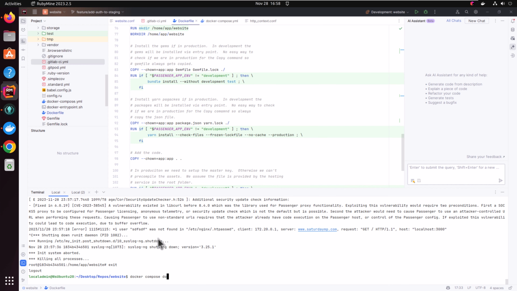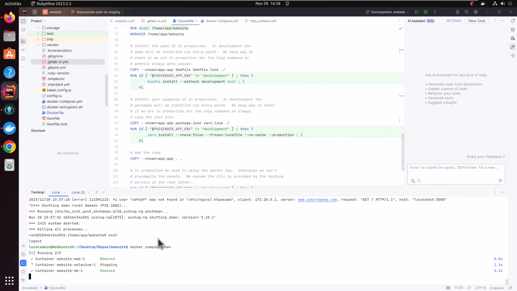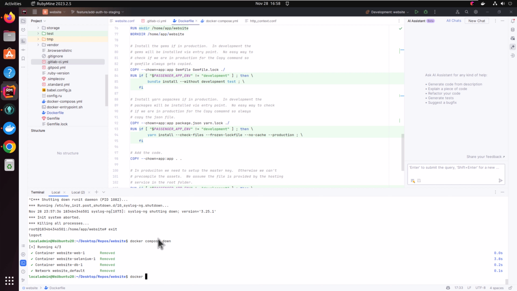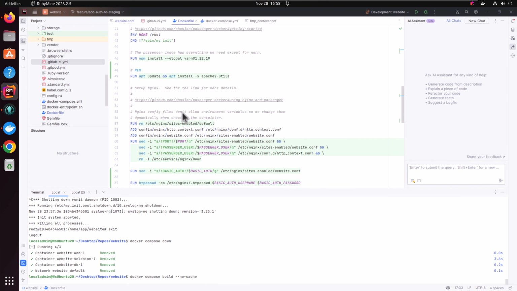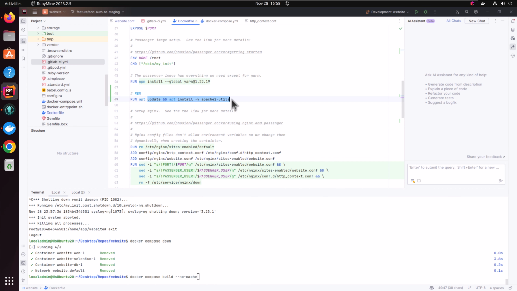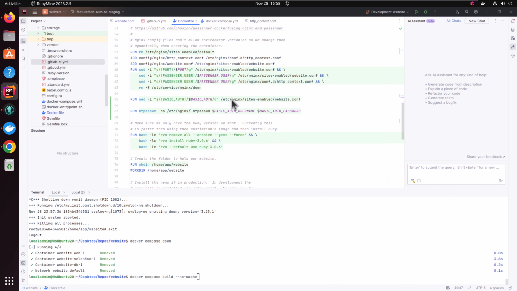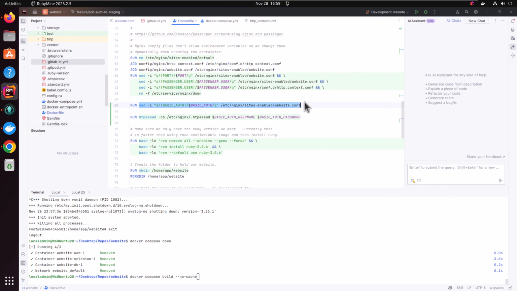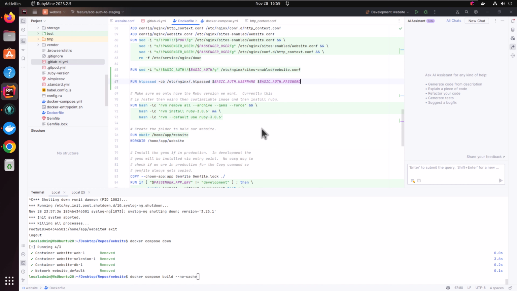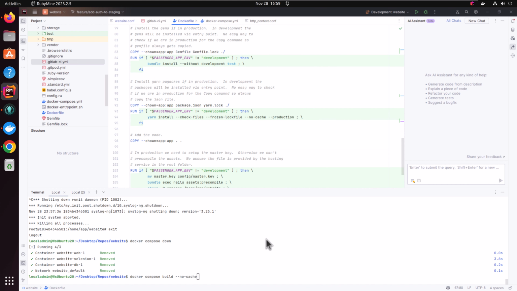So I want to go destroy everything. I'm going to rebuild this without the cache just to make sure. Let's see if we spot any errors, because the new lines we added are this, this. I'll just give this a quick test to see if it works. HT password, this, and then we'll just make sure all these files exist inside our Docker container after we build it.